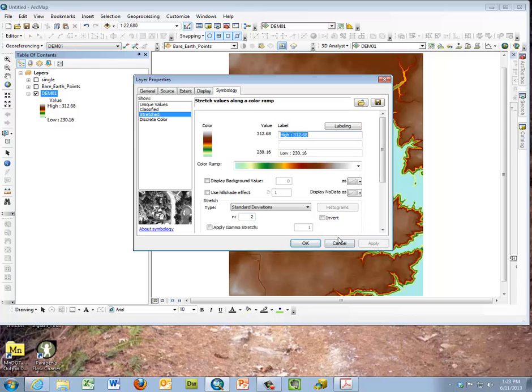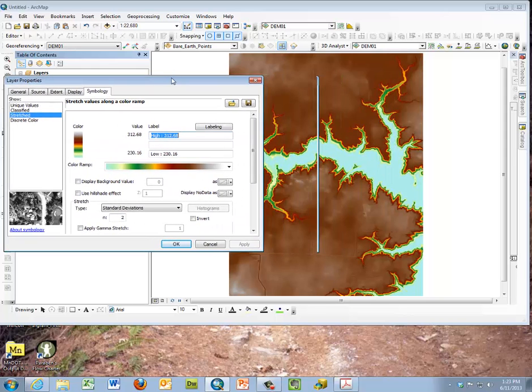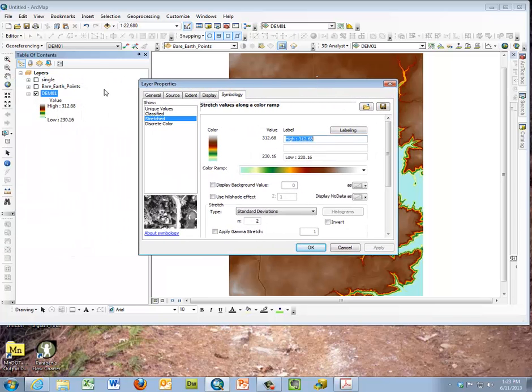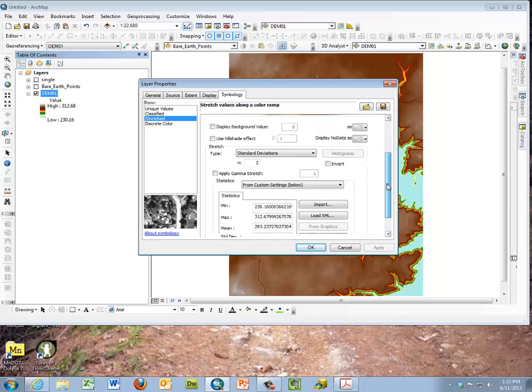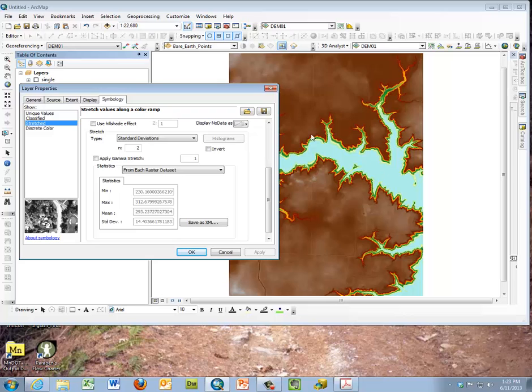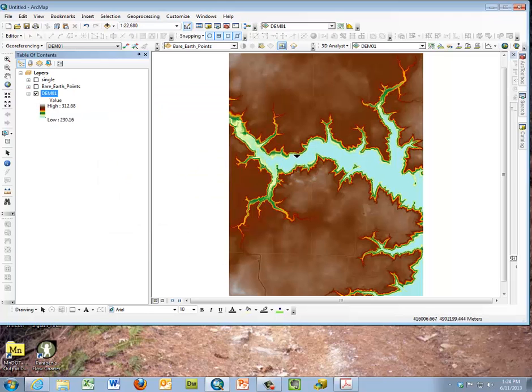And you'll get the idea that this helps you understand the data a little bit better. Okay, you can see now the reason for that white line was that I had a custom setting, so I was stretching for a particular area over a different range. So I turned that off. I said for each raster data set, and clicked apply. So this is a common way of displaying DEM data.